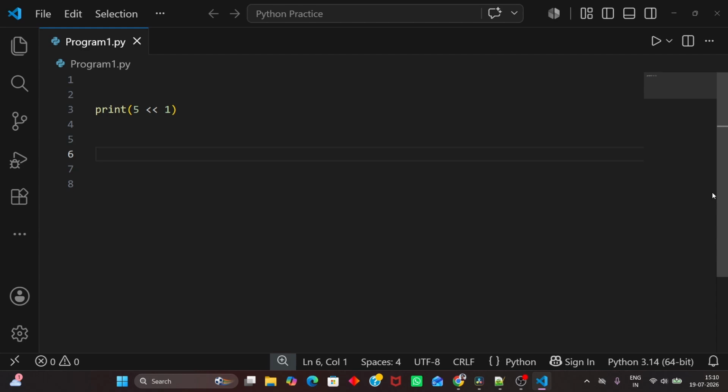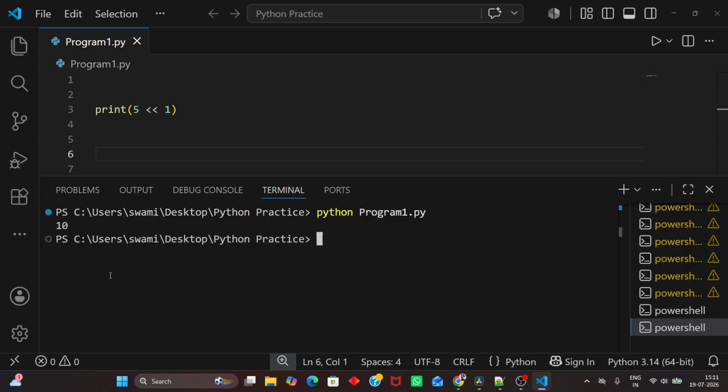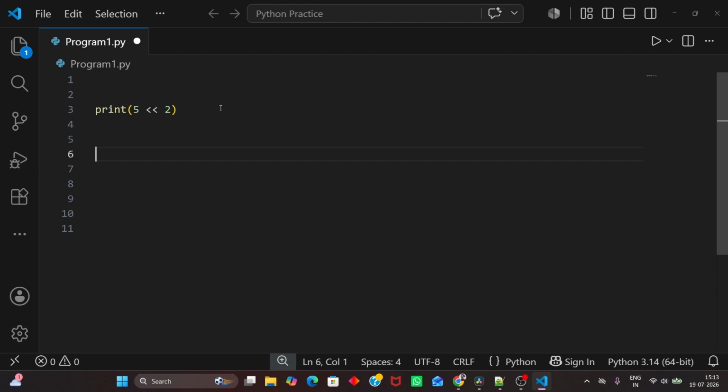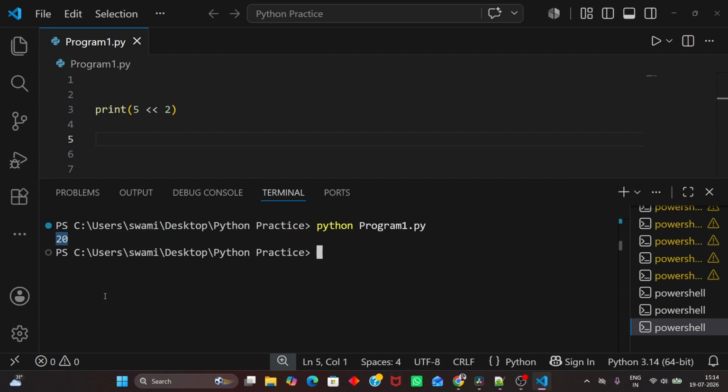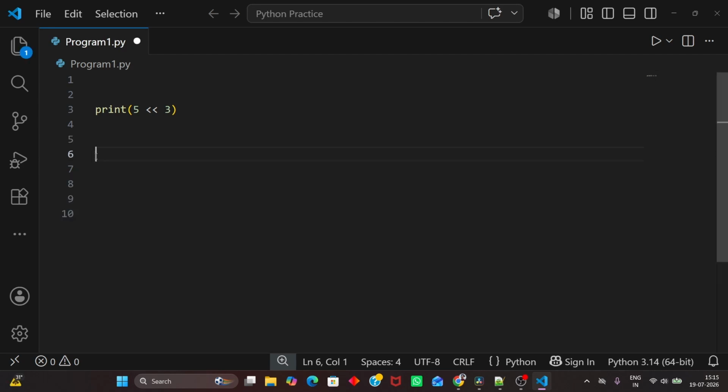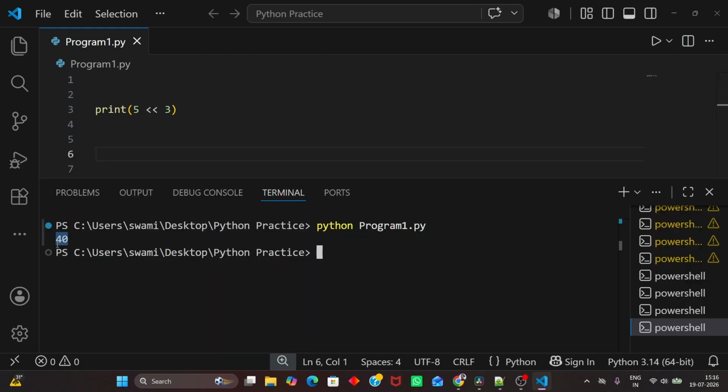Now, let's take a real-time example. Run the code. The output is 10. Now change the code to print 5 left shift 2. Run it again. The output is 20. Next, change the code to print 5 left shift 3. Run it once more. The output is 40. This is how the left shift operator works in Python.